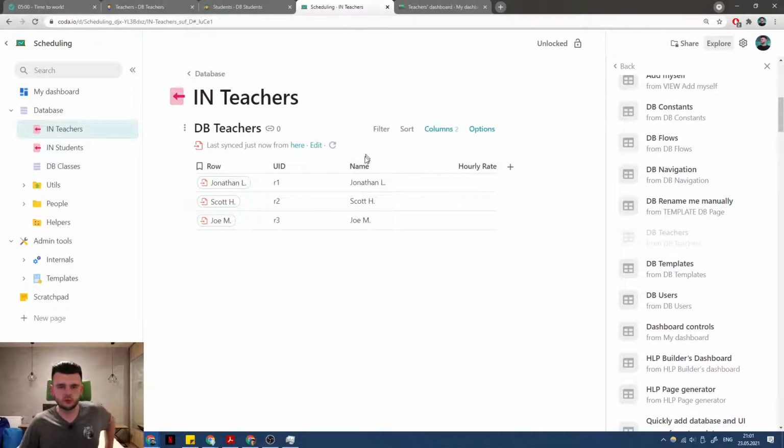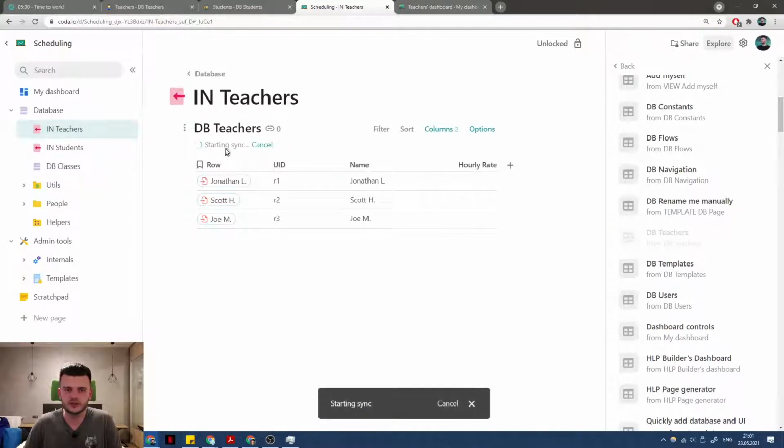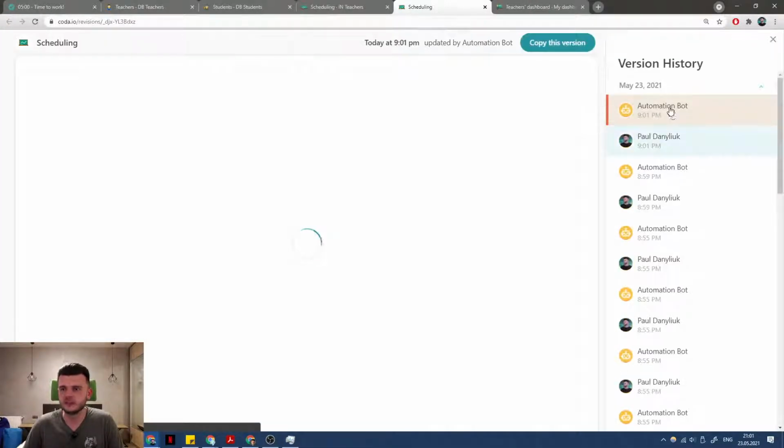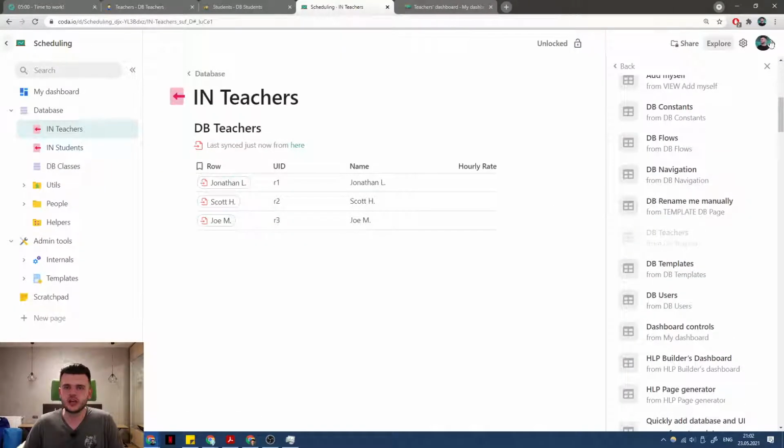Maybe at some point it will become live. But what's important is that this is set up with a polling mechanism, and the polling mechanism is that it doesn't only react on changes, it basically queries for the whole table every time. And this also is put in a queue, and that's why it's not an instantaneous process. You click refresh, it starts the sync. The sync is happening on the backend, so an automation bot. If you look into the version history, you will see that it's automation bot, which is just a fancy word for a server. So the change is happening server side.